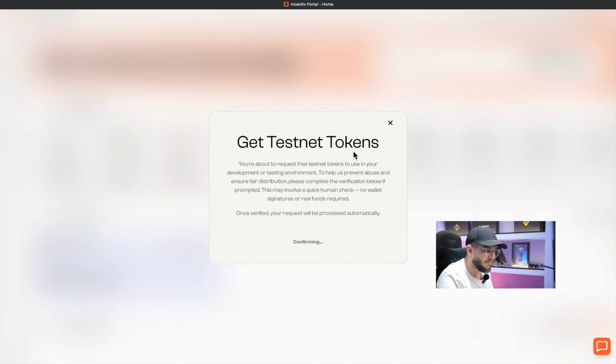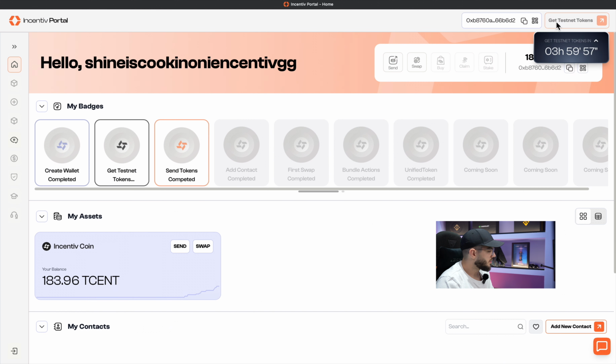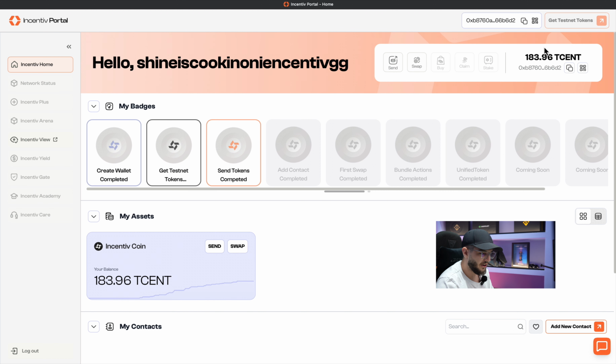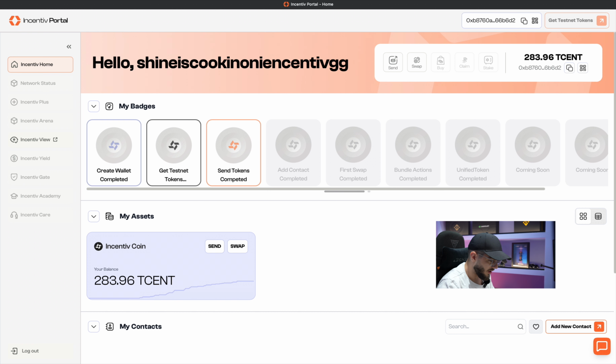First, let's go and claim the testnet tokens, as always. After we claim the testnet tokens, we're going to make sure that the tokens are appearing on the portal, which I strongly believe that they're going to appear right now. And okay, after that, we're going to go on the bottom right here on add new contact. Okay, this is the add new contact stuff. Okay, the tokens appeared here.